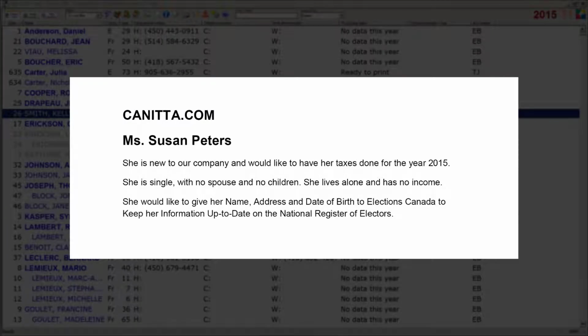Our first client is Miss Susan Peters. She is new to our company and would like to have her taxes done for the year 2015. She is single, with no spouse and no children. She lives alone and has no income. She would like to also give her name, address, and date of birth to Elections Canada to keep her information up to date on the National Register of Electors.